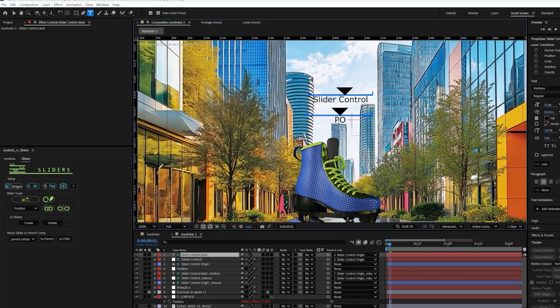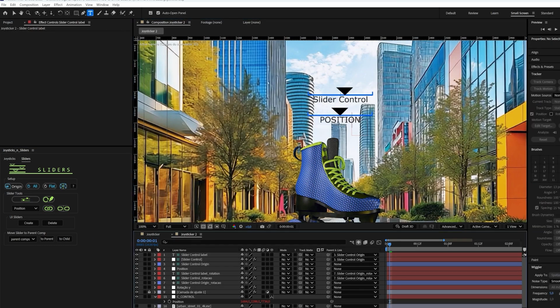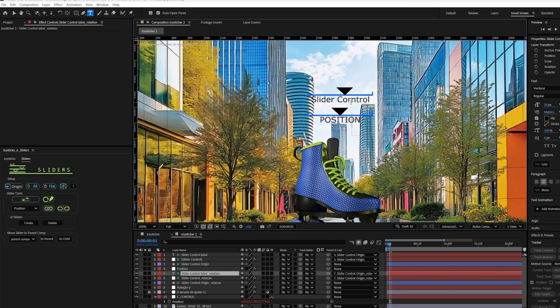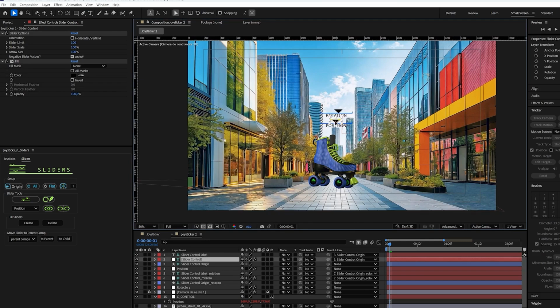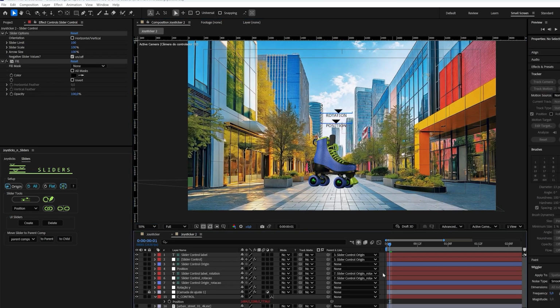Let's rename it to Position. And up here, Rotation. Now if I adjust the position, I also have control over the position of my 3D object. Now I will adjust our HDRI.